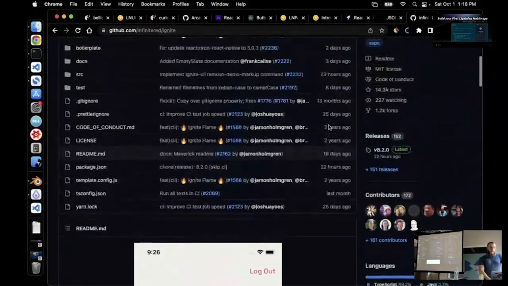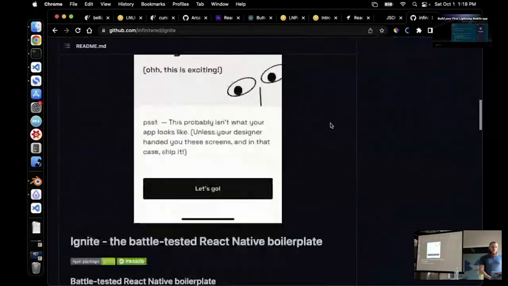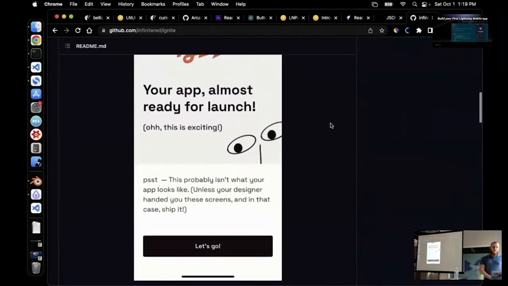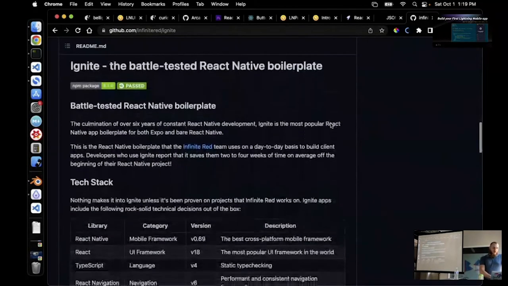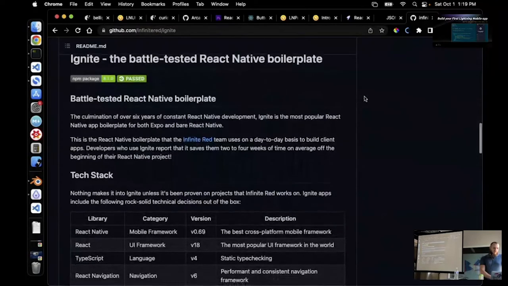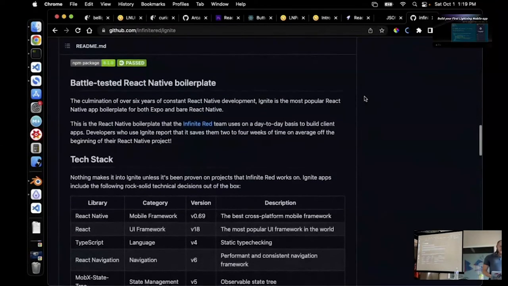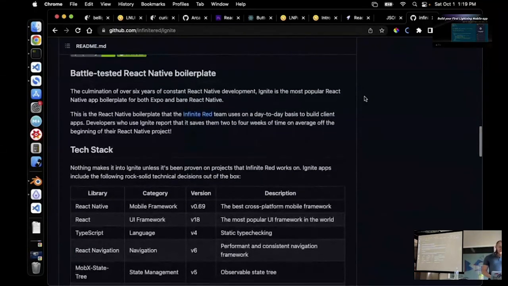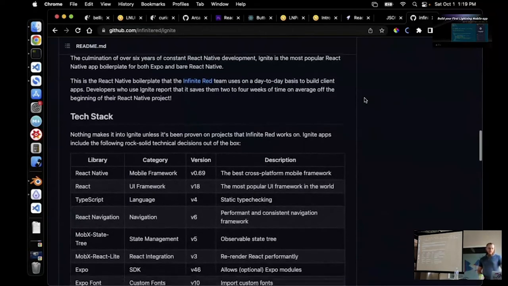But if you want quote unquote application boilerplate that gets you navigation, screens, and proper application structure, it's the same structure they use with their paid clients, but they give you a basic version of that for free. Yeah, the culmination of over 6 years of constant React Native development. Ignite is the most popular React Native app boilerplate for both Expo and Bare React Native. This is the React Native boilerplate that the Infinite Red team uses on a day-to-day basis to build client apps.